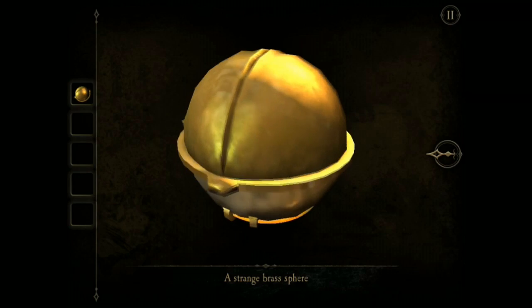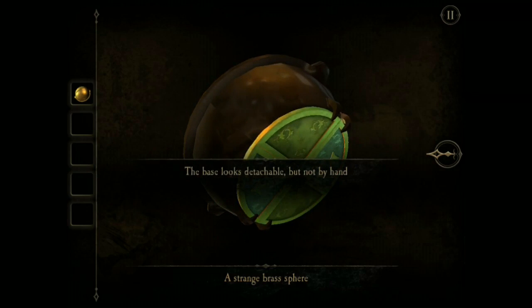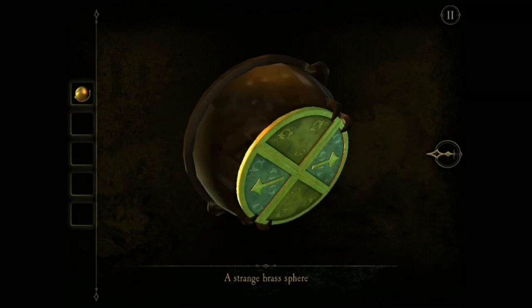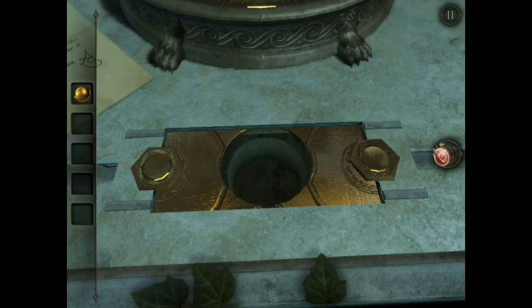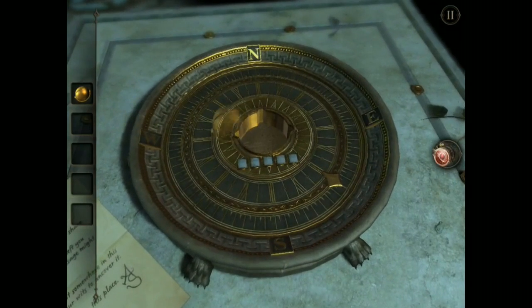Just examine it fast. Okay, I know where this goes. Oh, goodness. So let's zoom out of that for now. Come on, zoom out. Or we gotta press the back button. That goes in here. Ooh, it's like an eyeball.